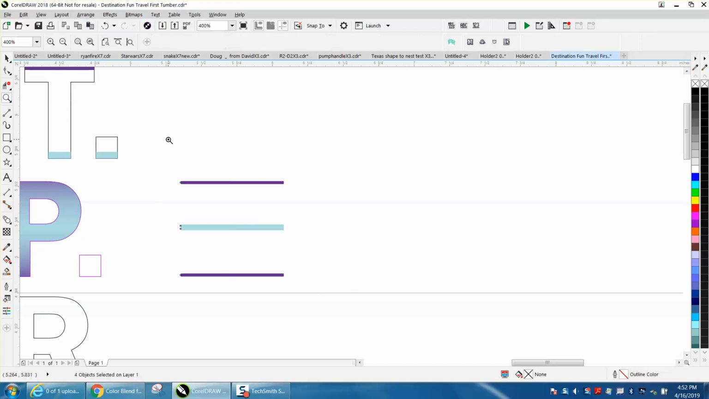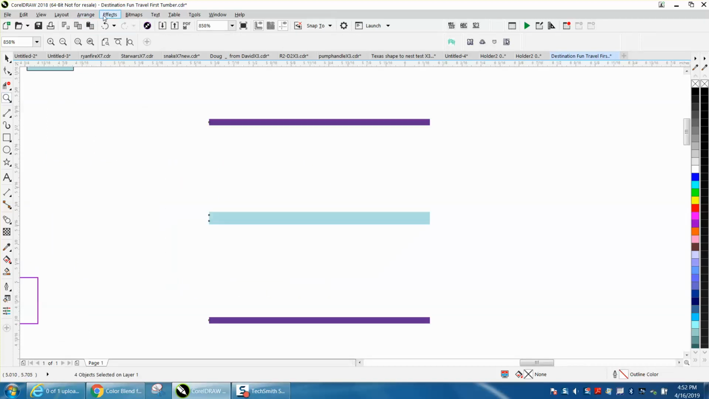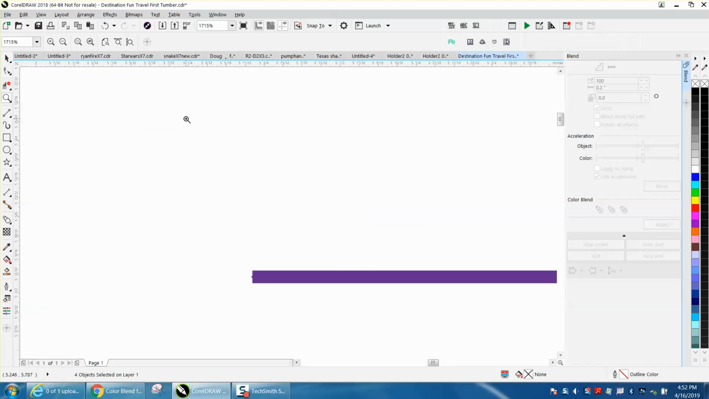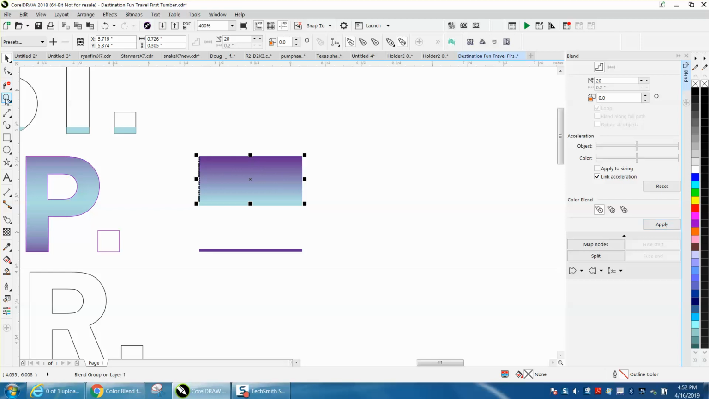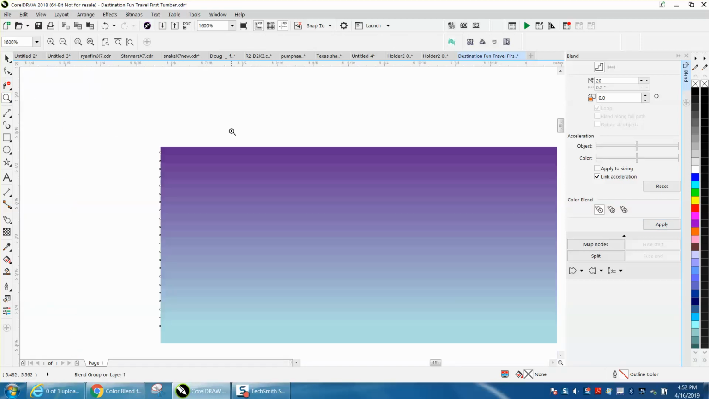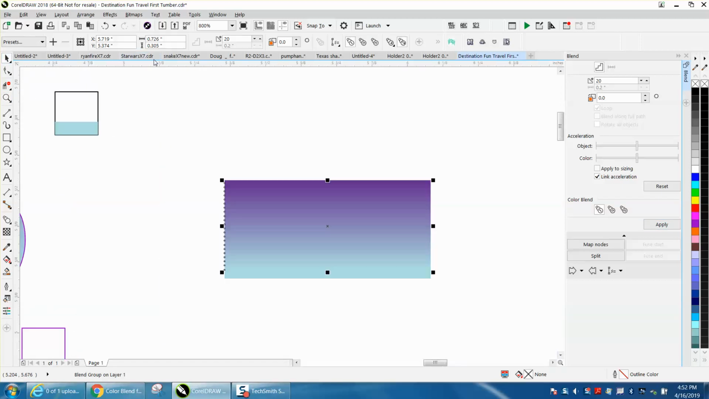let's zoom in here. Let's go to Effects, Blend, and select the top one, holding down the Shift key and select the top blue, and run this to about 200. The reason you want that large a number is so you won't have any spaces. If we just did 20, you might have some lines in between if you look really close. And I know for a fact that he's printing this. So let's go to 200.